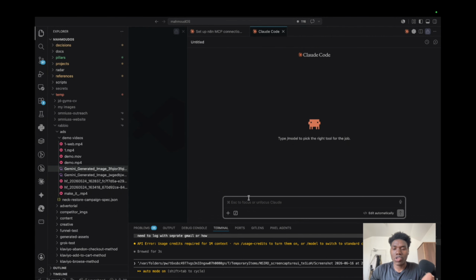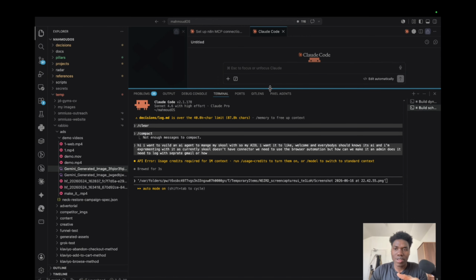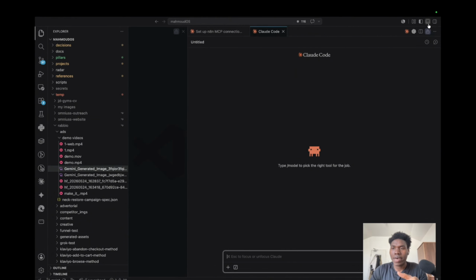Now it looks like a normal chat. I also have this terminal. It gives you 2 options. You could work in the terminal. This is the terminal. You open it from this panel, and this is the normal chat.